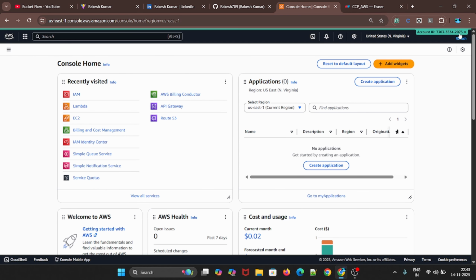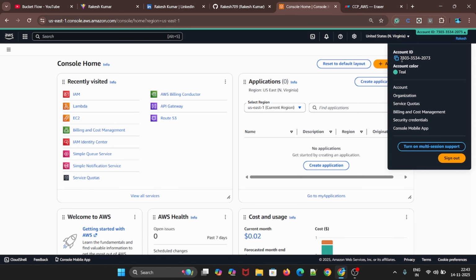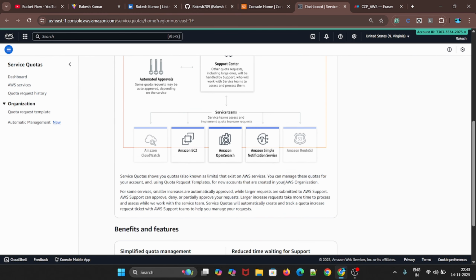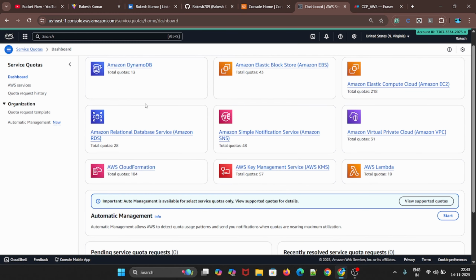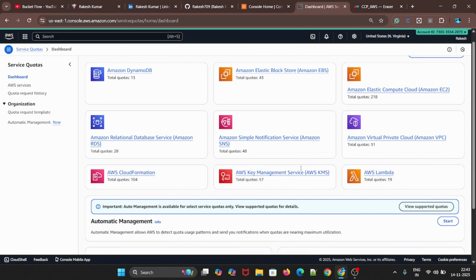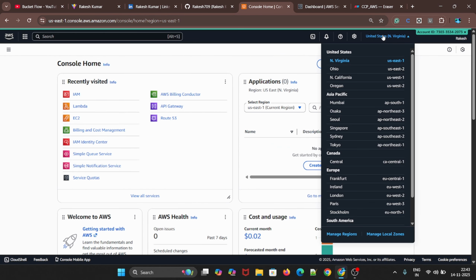From the top right corner you will get your account ID, and here you will get account, organization, service quota, billing and cost management. Here you will get the amount, and service quota, in the sense of how many resources you are spending in your free tier. Let's go into that. There you will get the overall picture, like this dashboard. You can see which service, how much I have utilized, how much is left, the quota. And apart from that, this is the region.